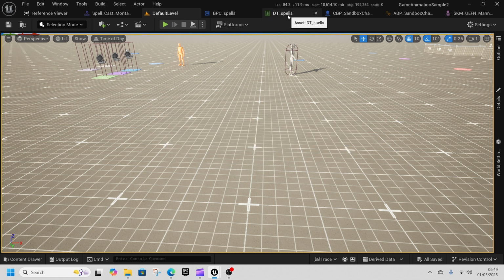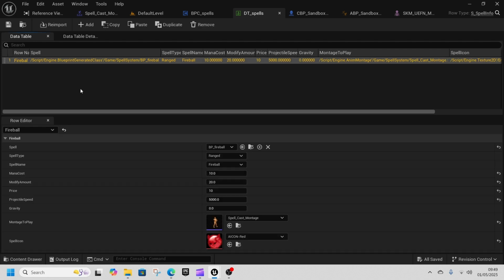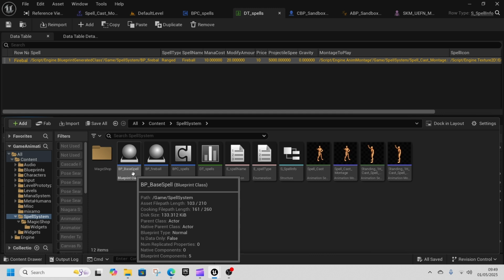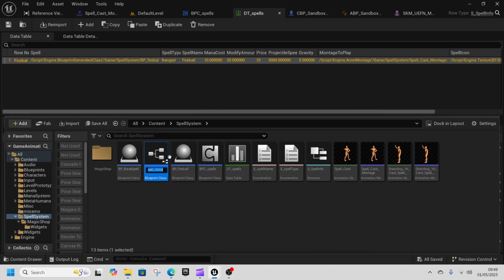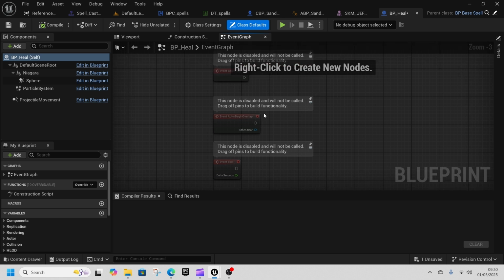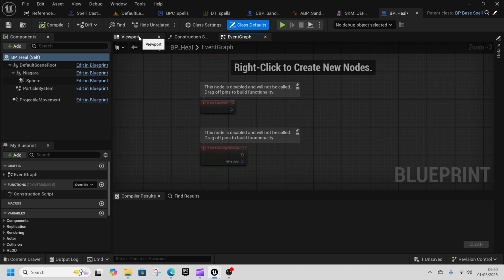So we're going to also add another spell. So I'm going to find our fireball from our base spell. I'm going to right click, create child. And this will be BP heal. And this one needs to work a little different.